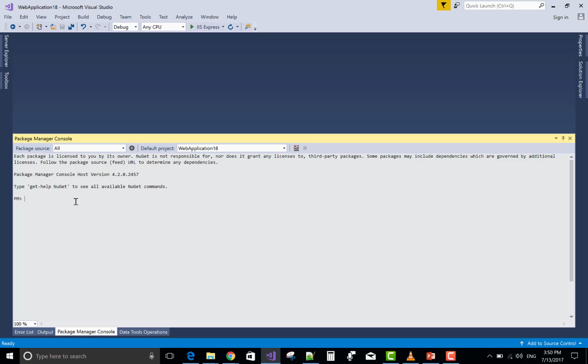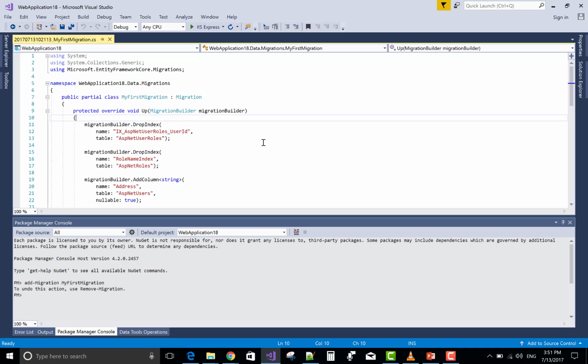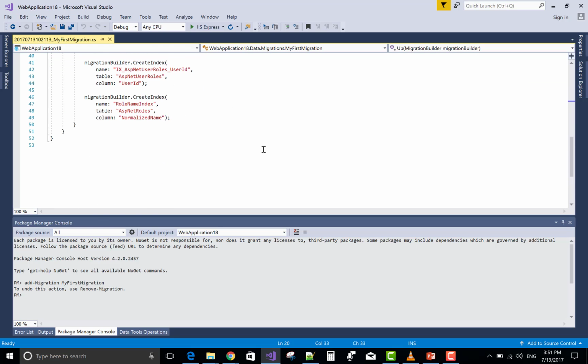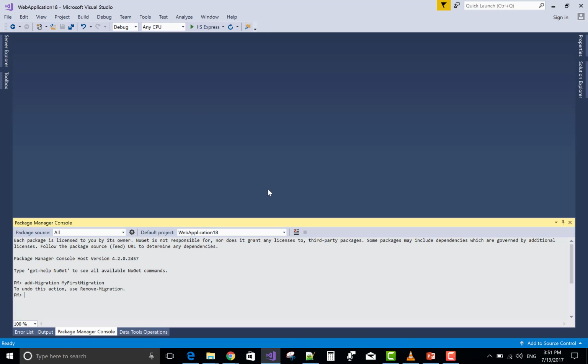I want to migrate our database or update the database, so run Add-Migration. The name of the migration, you can take any name. I have taken MyFirstMigration because this is the first migration. Yeah, that's fine. Now after doing this, update your database. When you run Add-Migration, the name of the migration is MyFirstMigration, and this class is added in the solution.